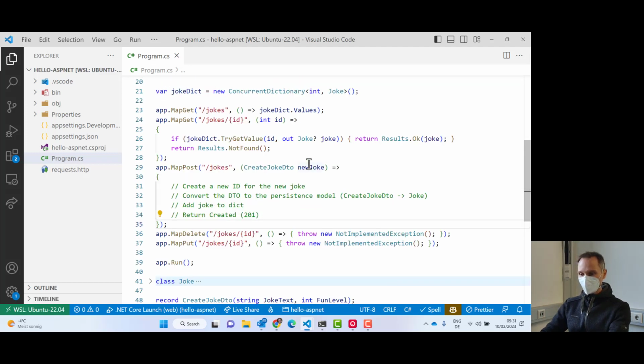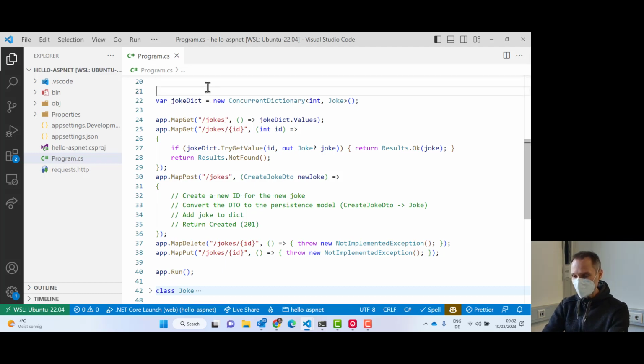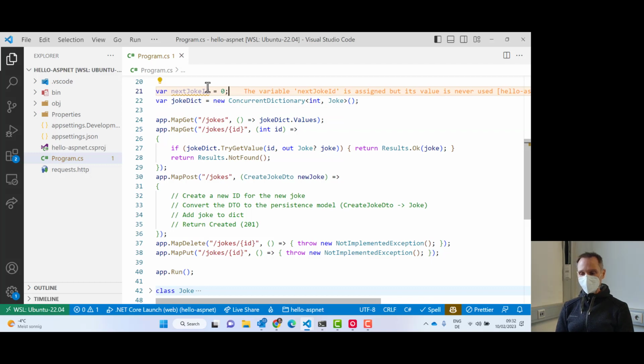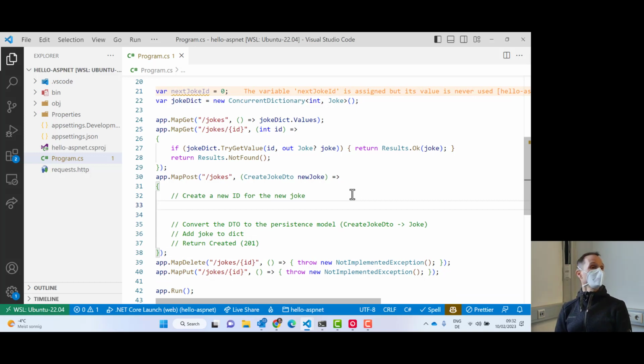So first, help me. How can we create a new ID for the new joke? We just want to increment something. It's perfectly fine if we have the limit of 2 billion jokes, because that's the upper maximum limit of integer. So we can simply increment, and we don't care about when we run out of integers. We ignore that. So what we could do is have a variable up here that is the next joke ID. Let's start with 0, and then simply create a new ID for the new joke. How do I do that? That shouldn't be too complicated.